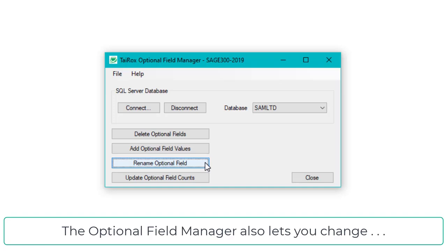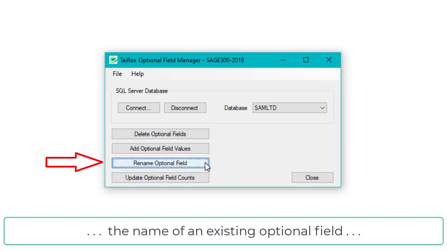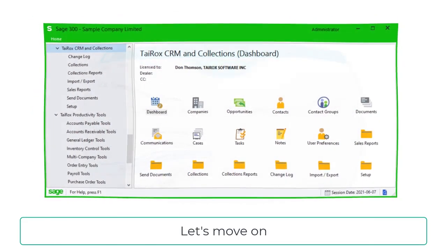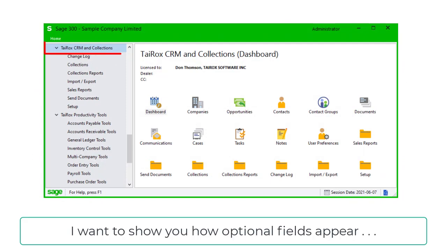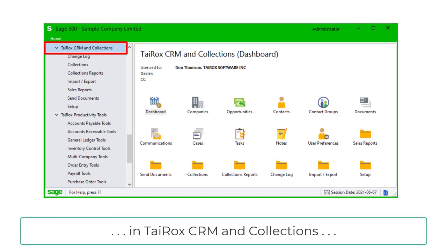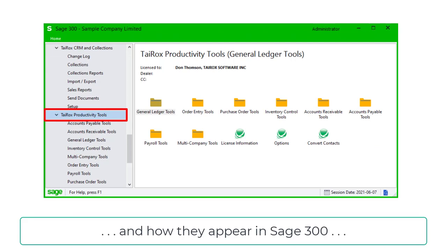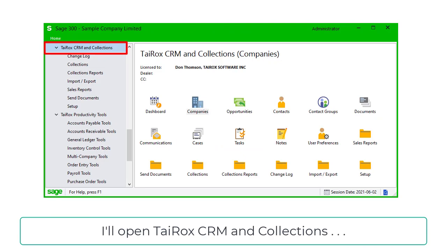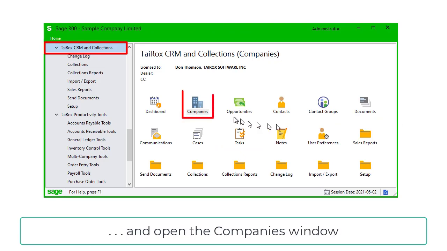The Optional Field Manager also lets you change the name of an existing optional field, so you can correct spelling errors or make the field name clearer. Let's move on. I want to show you how optional fields appear in TaiRox CRM and Collections, and how they appear in Sage 300 if you use TaiRox productivity tools. I'll open TaiRox CRM and Collections and open the Companies window.